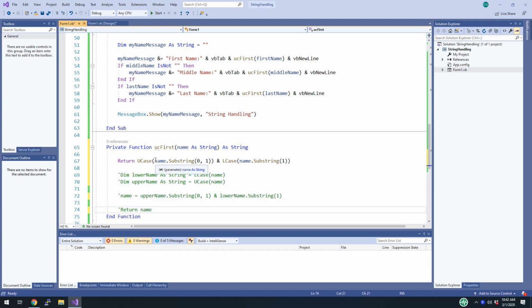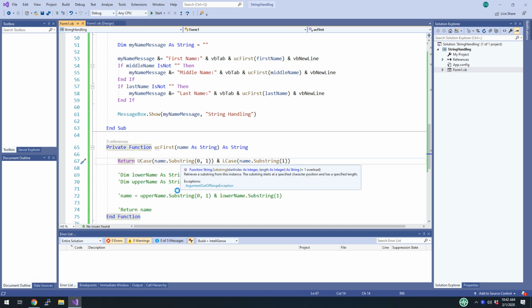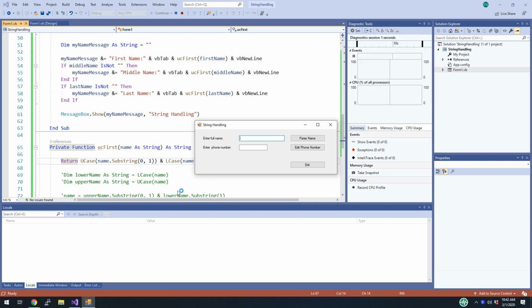So this will take name, which is my input, substring 0 1, so this is going to be the first character, and it's going to make it an uppercase character, and it's going to append to it the rest of the string converted to lowercase. Put those things together, and that gets returned. So it should be a little bit cleaner. There we go. I like that.